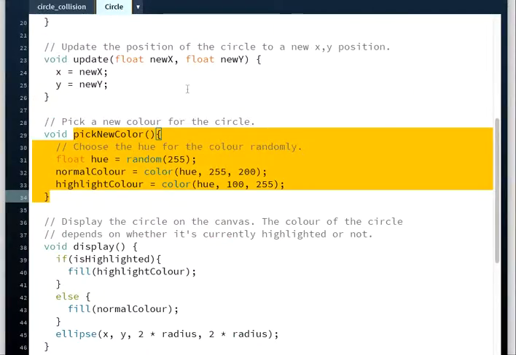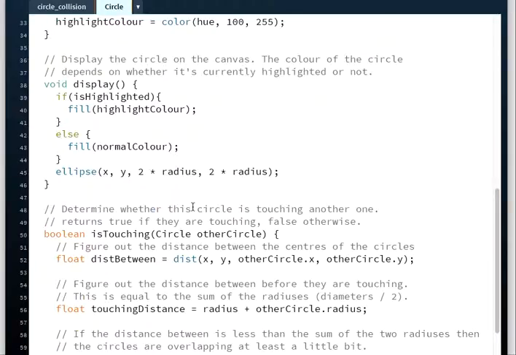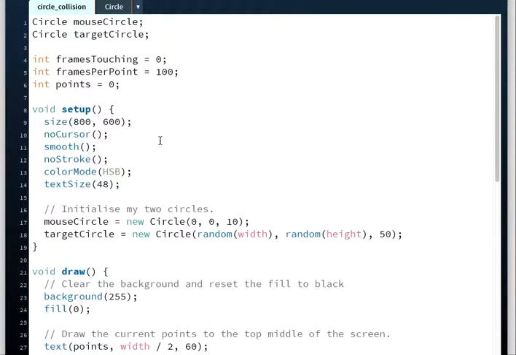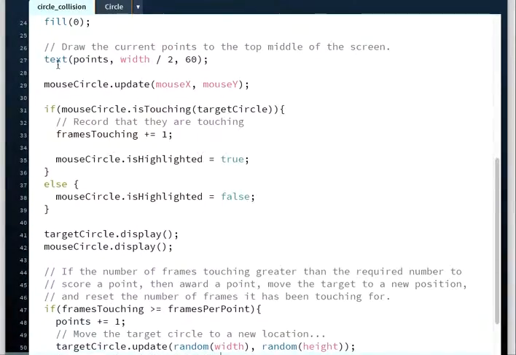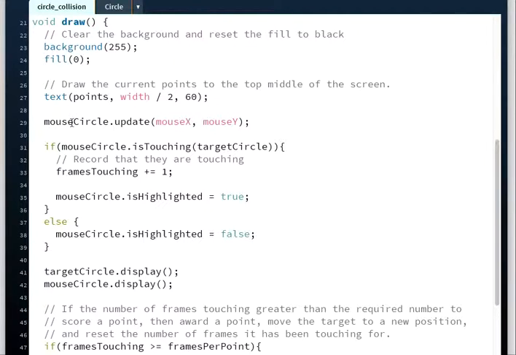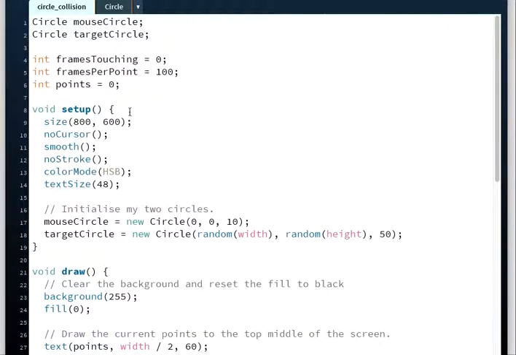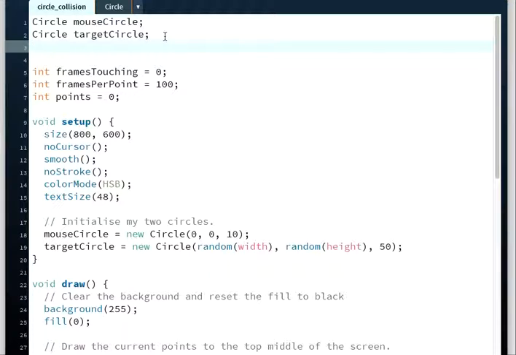You may question why it was necessary to do all of this work of creating a new class and everything. One reason I hope you'll agree is it makes the code in the main part of the function a lot easier to understand. Our draw loop now is quite easy to read through, and when you read things like if mouse circle is touching target circle, that's a lot easier to understand than what we were doing before. Also, because we've created this object now, it becomes a lot easier to do something like adding a second circle.